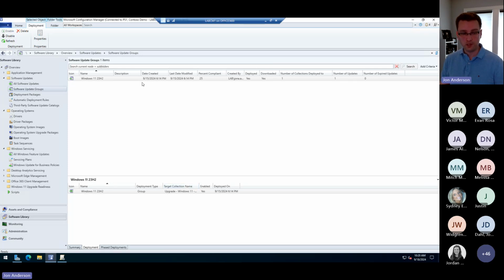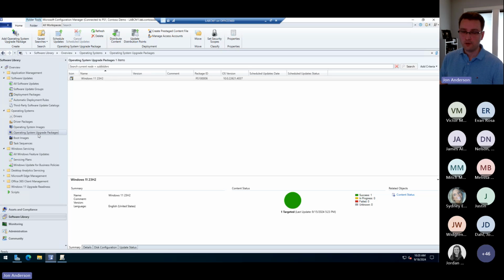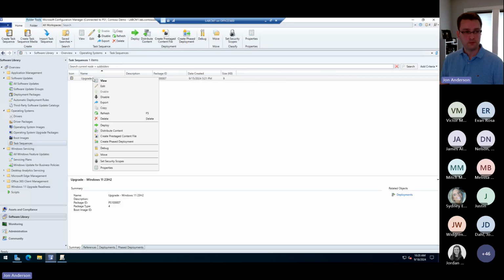If you don't want to do the upgrade via an update, there are also task sequences. You can download the Windows 11 media and import it into ConfigMan as an operating system upgrade package. And then you can reference that in an upgrade task sequence.